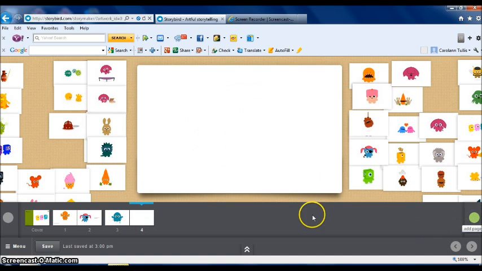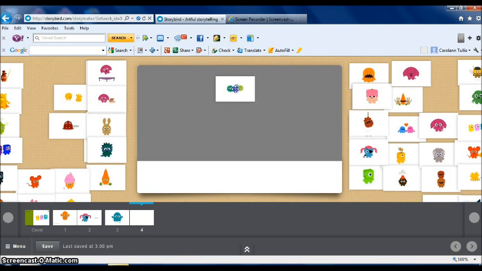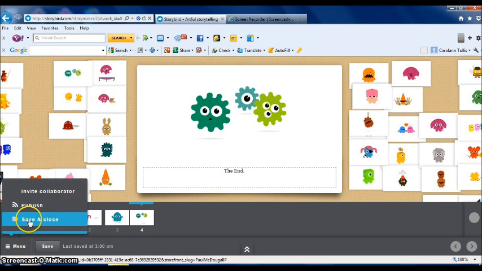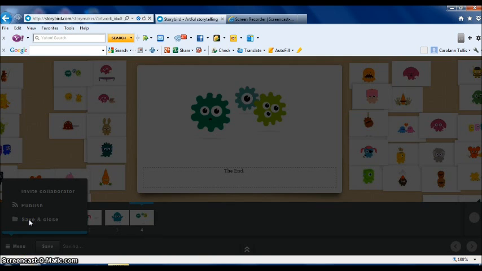I am going to create one more page, and I am going to put these here. And then I'm just going to slide my keys all the way over here and put the end. Now once we are done with this, if we feel that this is all that we need for our book, we can go to the menu and we can click Save and Close.